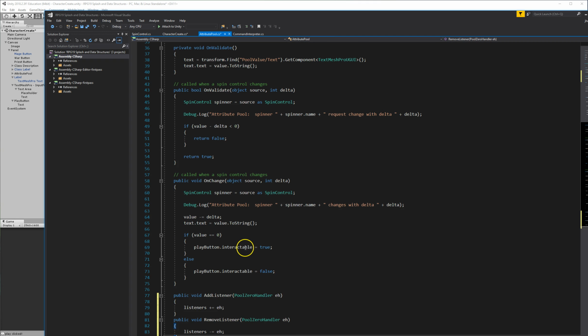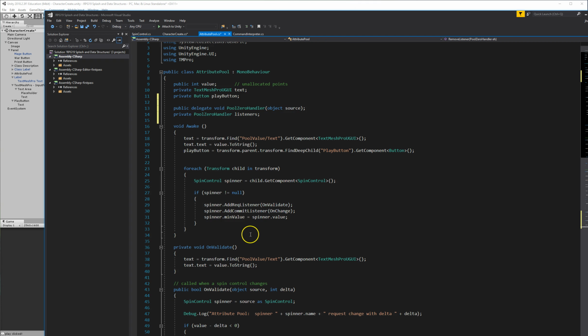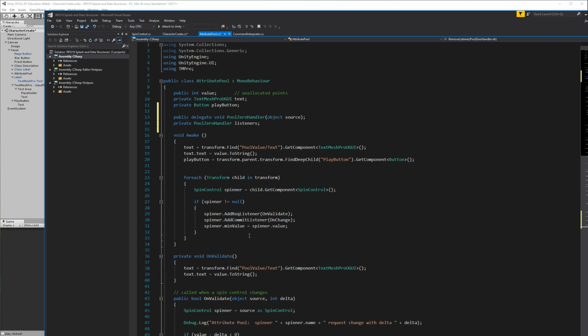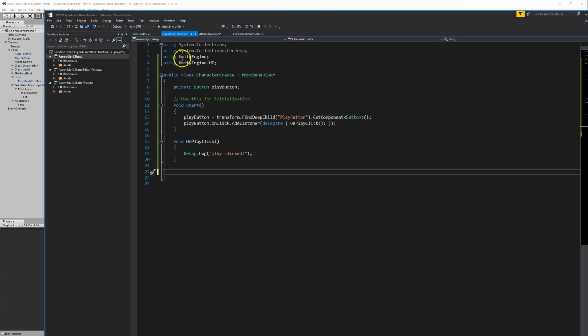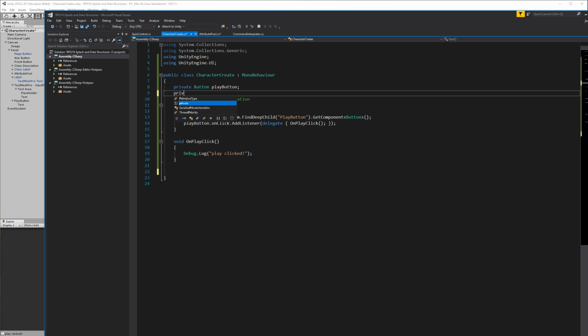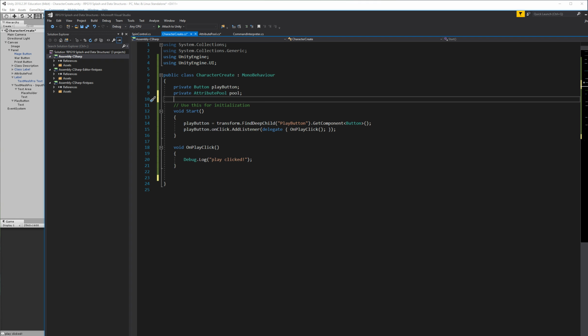Okay, I'm all set. Now it's ready to have a listener, and have somebody register it there. The character create will need to find the attribute pool. So we'll have a private attribute pool that we will have to go and find. Fortunately, it is named attribute pool.